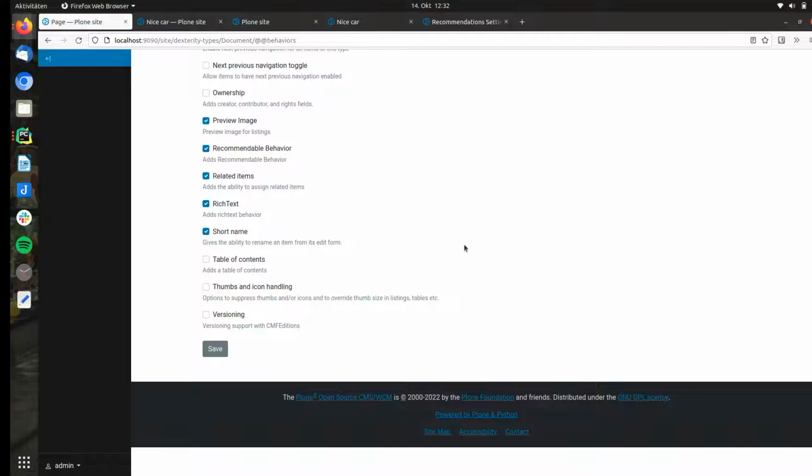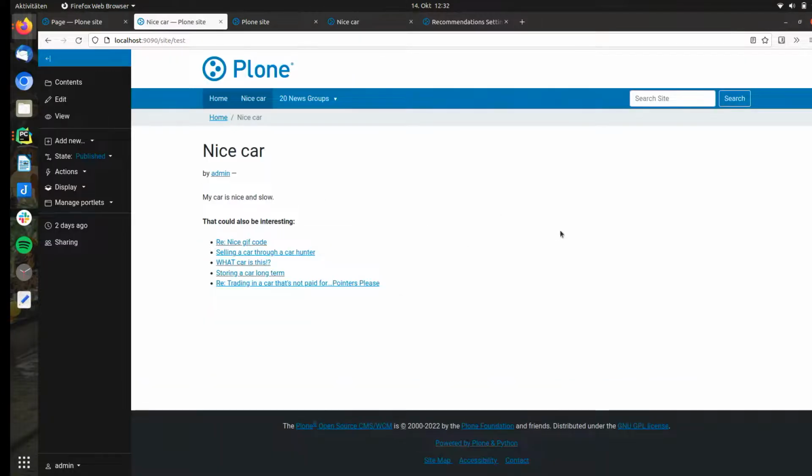Right, after adding the behavior, a viewlet appears below the content. We have already created an example. Here are the recommendations. We have a text for testing purpose: "My car is nice and slow," and there are the recommendations. The first one is nice gift code, selling a car through a car hunter is the second one, and so on.